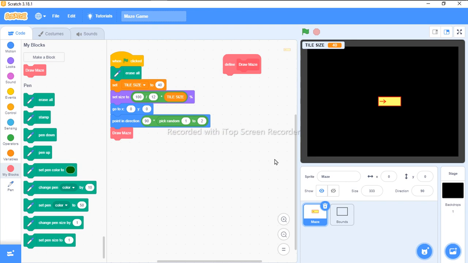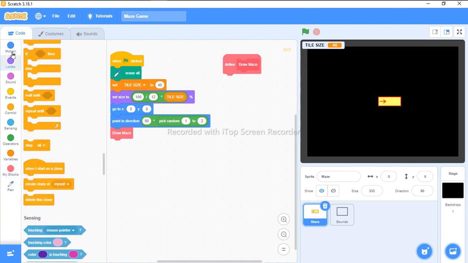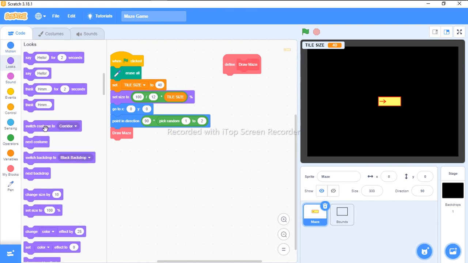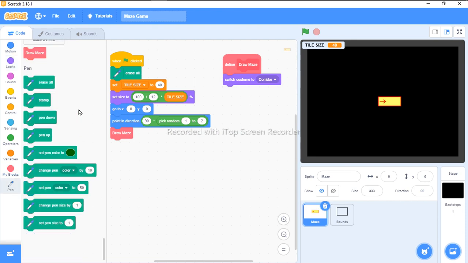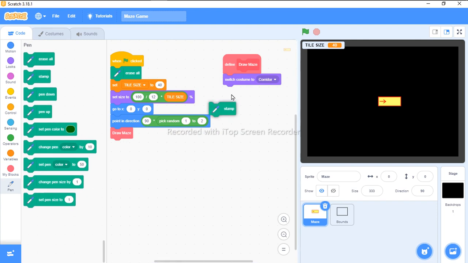What we are going to do is put switch to costume corridor. We made a costume named corridor, and the switch to costume corridor block is already there. So switch to costume corridor, and we go to our pen and pick stamp. We want it to draw something, so stamp.